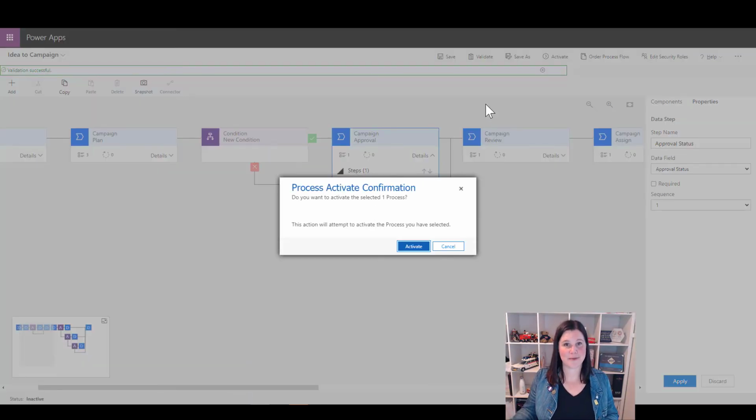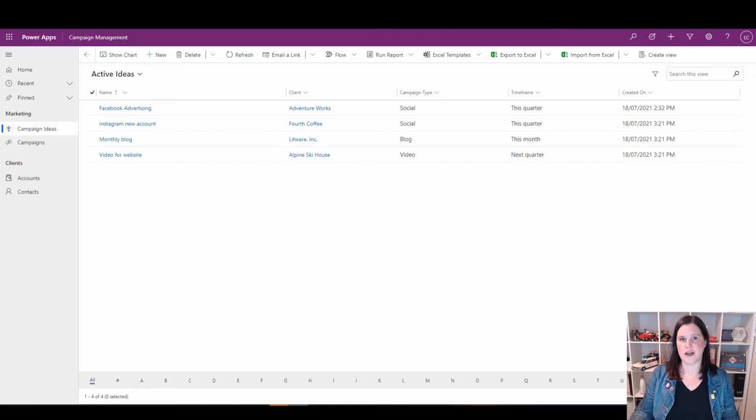Now we could do the same thing as we did before with the process flow order and the security roles and so on. I'm going to go and add that to my model driven app, and I will be right back and I'll show you the finished product. I'm going to start this time from a different data table, which is called campaign ideas. So we're going to take it from there and move it across to becoming a campaign to work on.